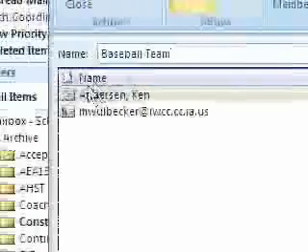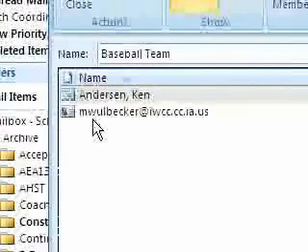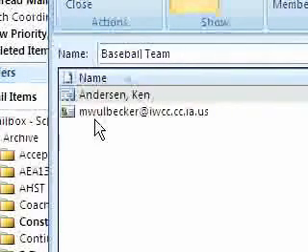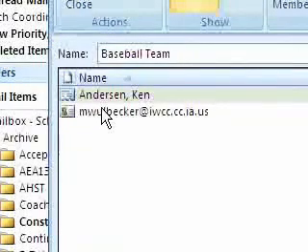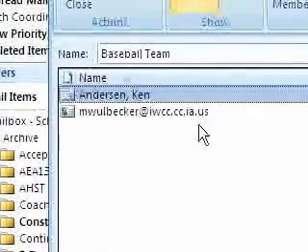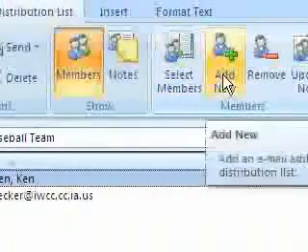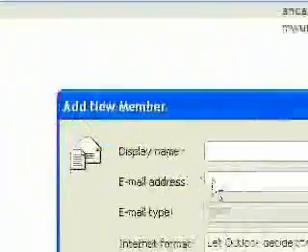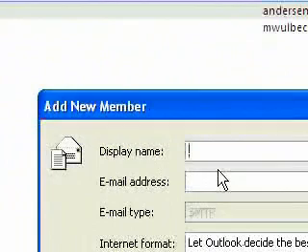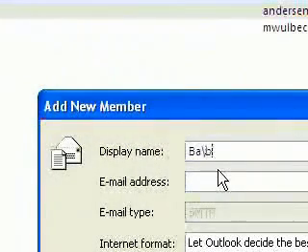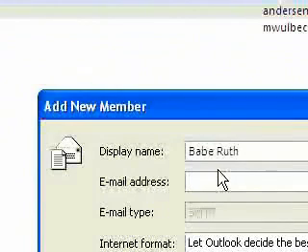And now it shows their names over here under the members of the baseball team distribution list. So now I have that done. And let's say I have a new person on the team. I haven't added them to my contacts yet, but I want them to be on the distribution list. So I'm going to go back up here to the ribbon, and I'm going to hit Add New. So I hit Add New, and here's the display name, and we're going to add the person's name and the email address.